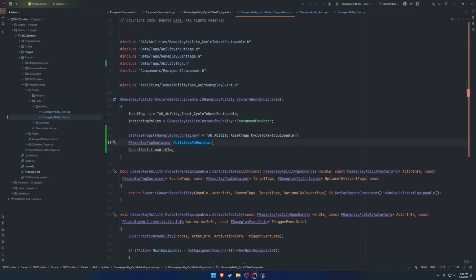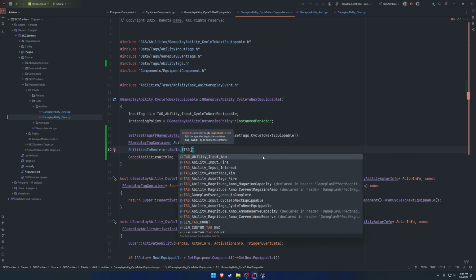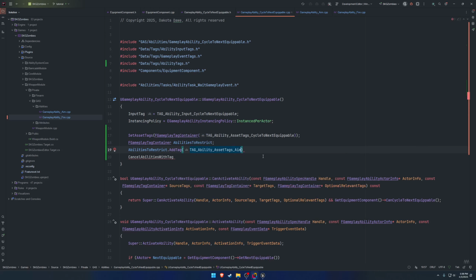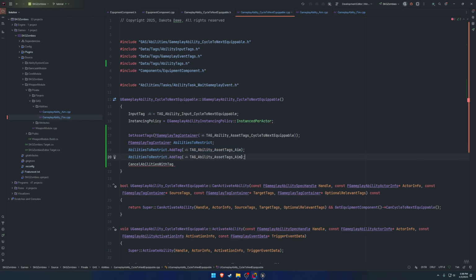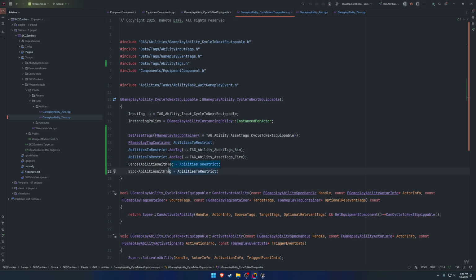Actually, we need to add some as we see fit. So we're going to have more than one. So abilities to restrict. Let's go ahead and add a tag, and that's going to be the tag underscore ability underscore asset tags aim and fire. So once we have that, cancel abilities with tag is going to equal abilities to restrict, and block abilities with tag is also going to equal abilities to restrict.